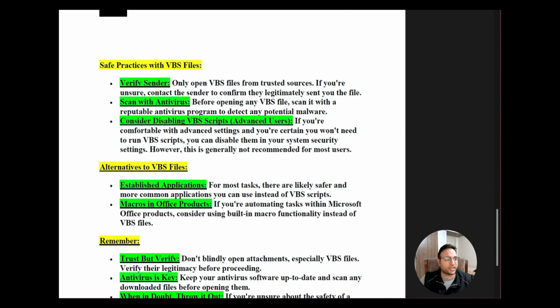Now going further with that, as an alternative to the WBS file, you can use any other established application. There are also macros, which you can use in place of WBS, as it is an inbuilt functionality inside Microsoft Office. You can use it and customize it as per your need, whatever script you want to get the activity done. You can customize those scripts in macros also, which is inbuilt inside Microsoft Office.